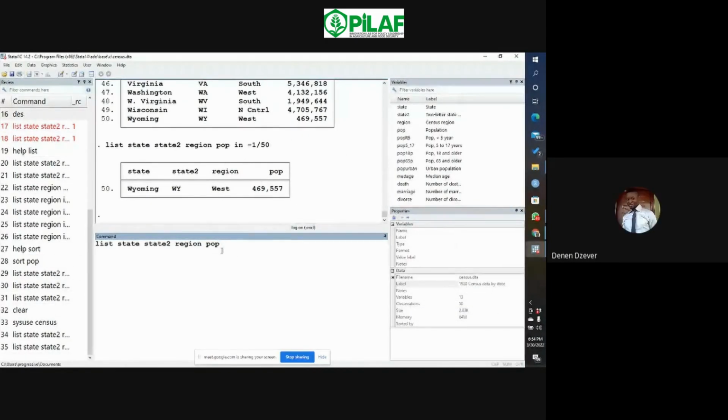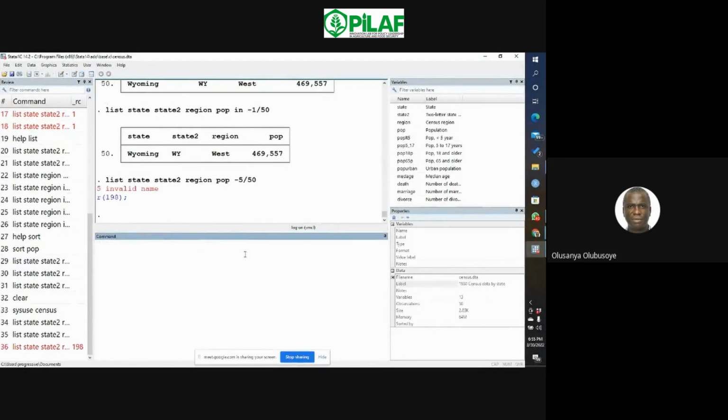If you write minus 5 to 50, it will give you the last 5 observations. So if you write minus 5, yes, in 5 to 50, it's going to give you the rest. Oh, sorry.